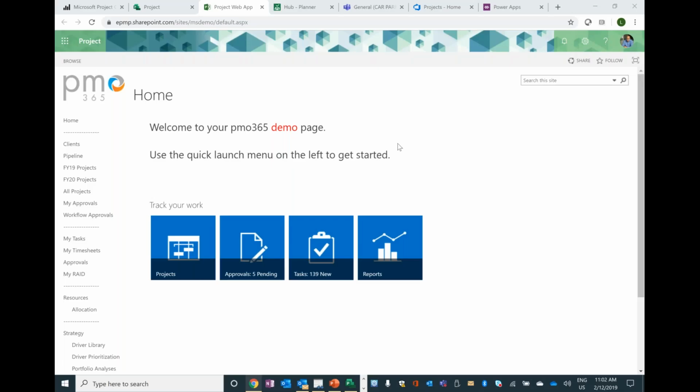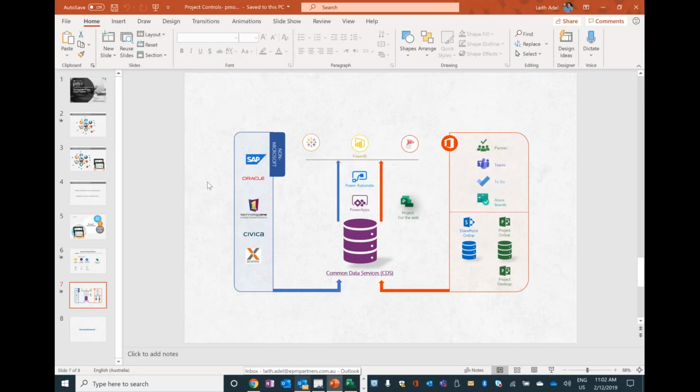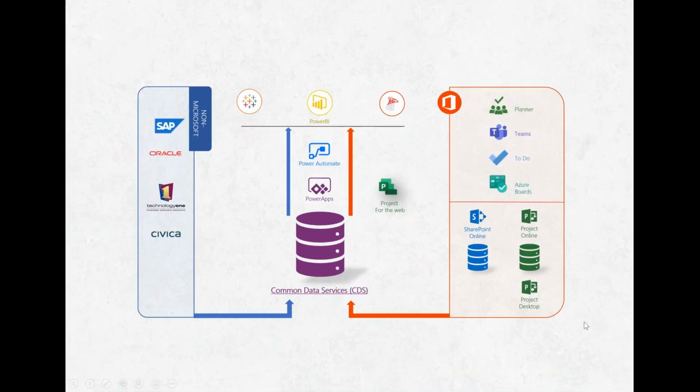Sharing screen. Okay, so before I actually start demoing the product, I'll probably show you a bit of an architecture, if you want to call it an architecture, but a bit of a picture that shows what this new offering or product from Microsoft is all about.